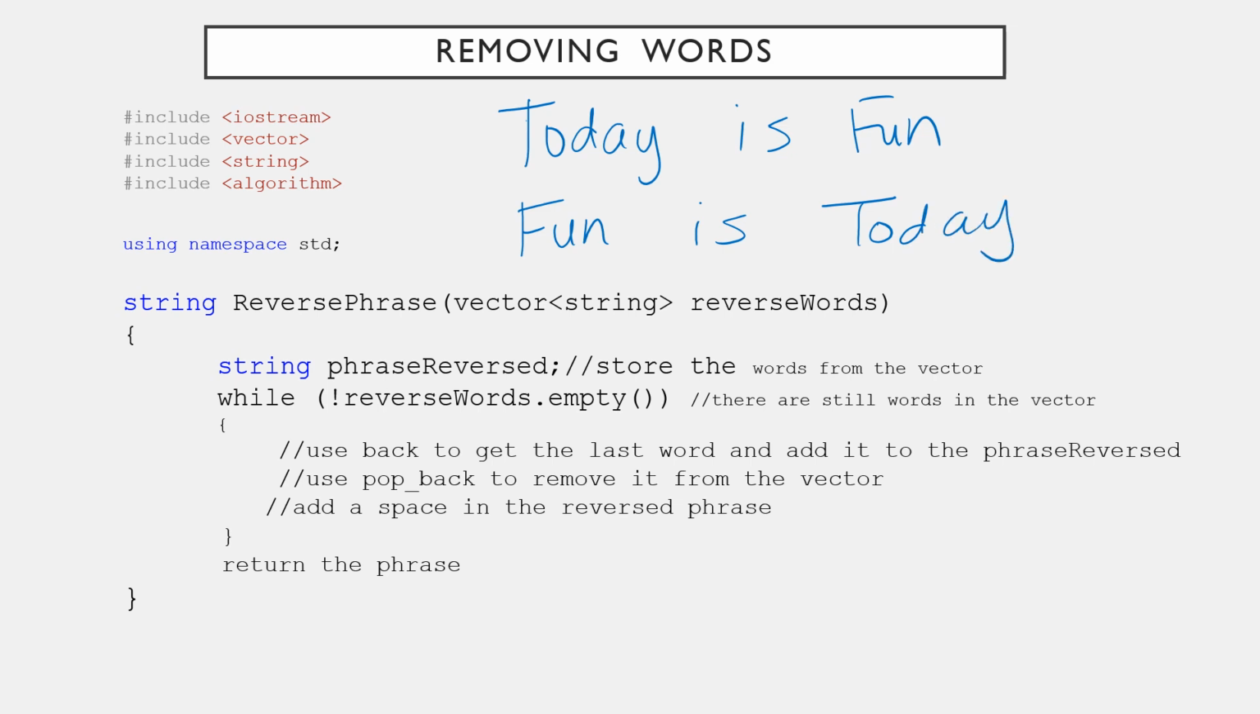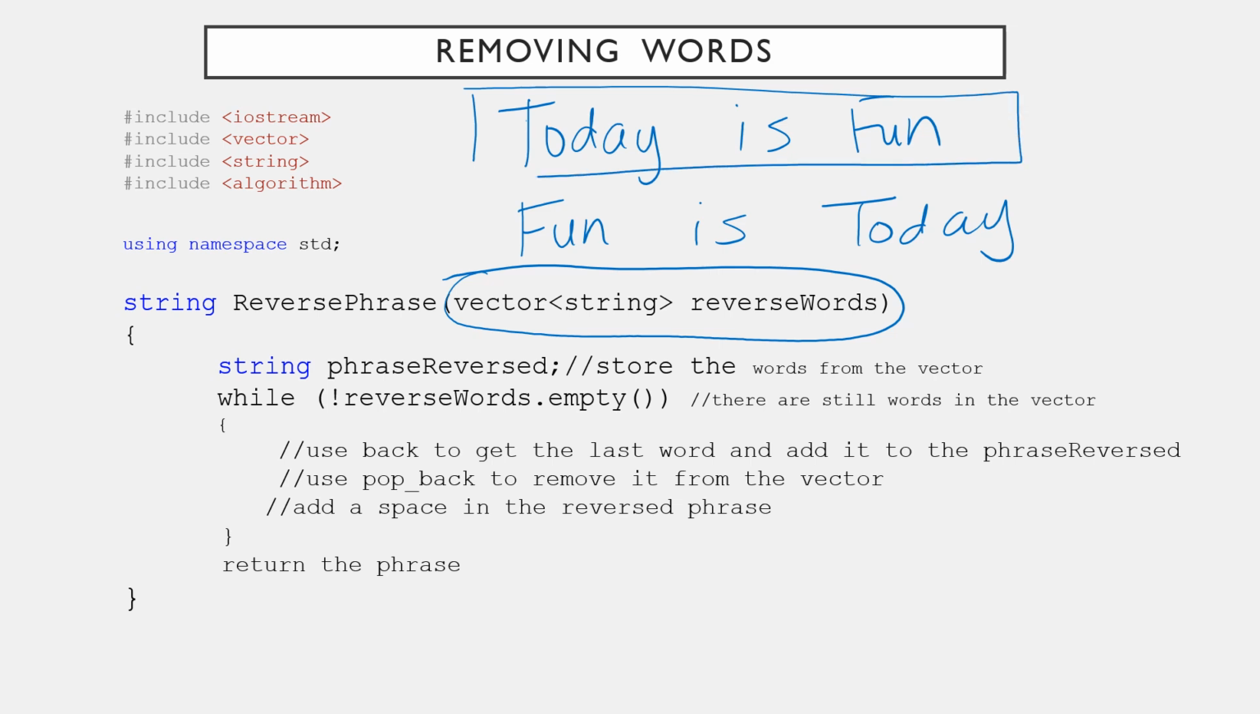So how do we do that? You pass your vector over here, and it'll make a copy. So again, on purpose, this is making a copy of your vector. We're passing our vector, which is separated into strings like this, and we want to turn it into one phrase that is backwards. So you're going to pass and make a copy of your vector of strings, and then when you're done, you're going to return a string.